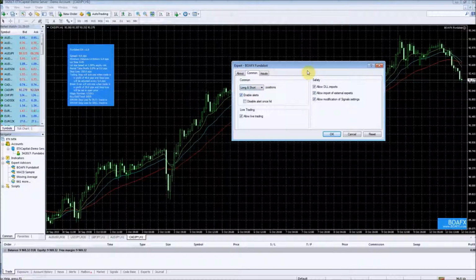This will mean that the robot will only open trades in either a long position, a short position, or if we have it set to long and short, it will open trades in both positions. One currency pair will only ever open two trades at once. Either two in the same direction, or one in one direction and one in the opposite, hedging direction.